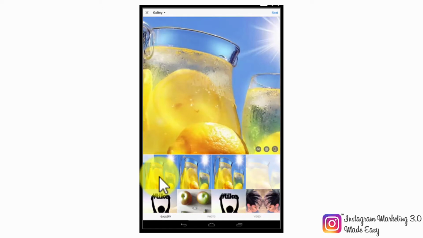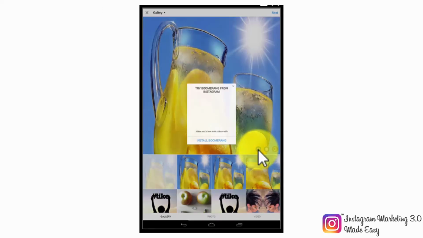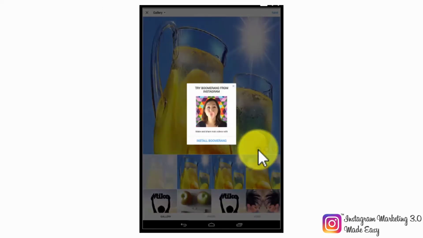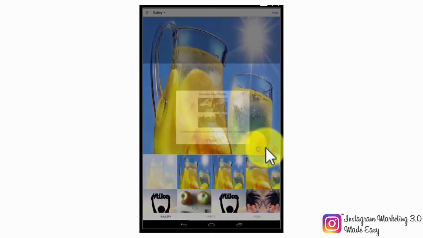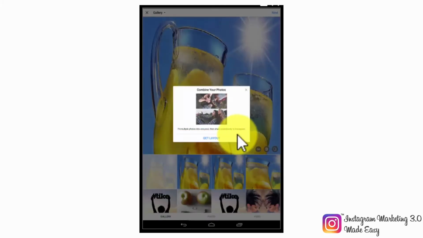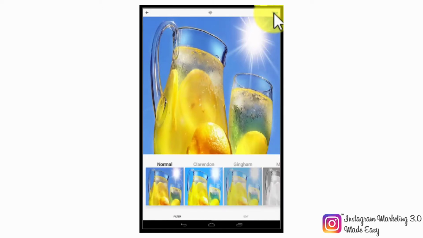Okay, in our case, we're going to select this high-resolution image for our post. As you can see here, there are some options that can give an extra oomph to your posts. One is the Boomerang companion app that will allow you to share many videos. And the other is the Layout app, which will allow you to fit multiple photos into one post. In order to use them, you'll simply need to download and install them from the app marketplace corresponding to your device.